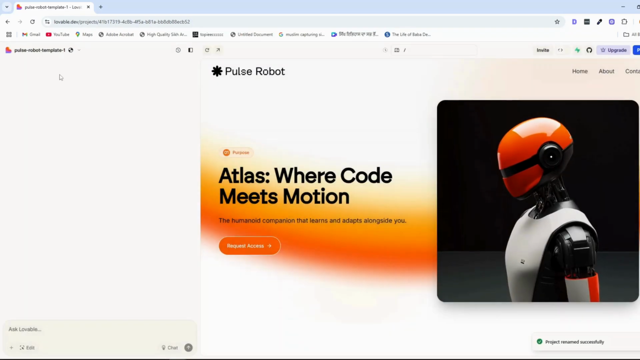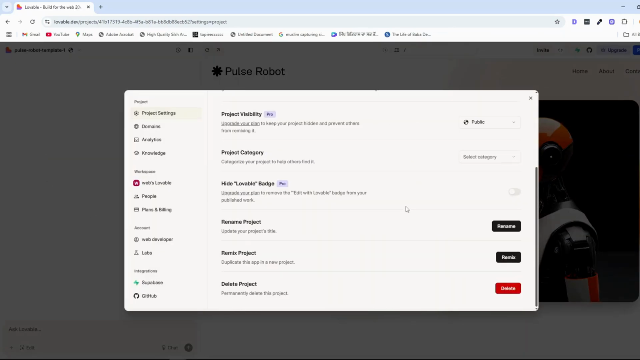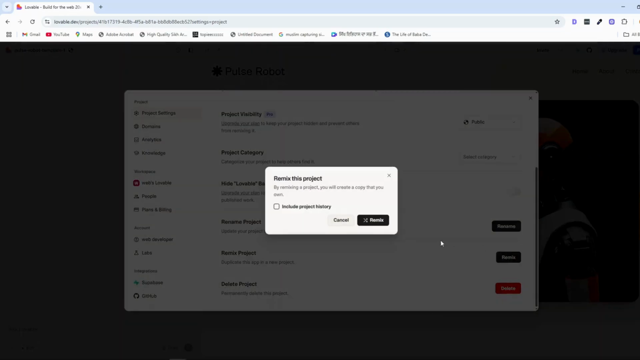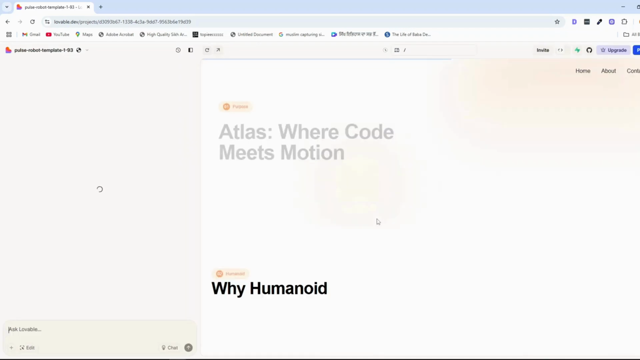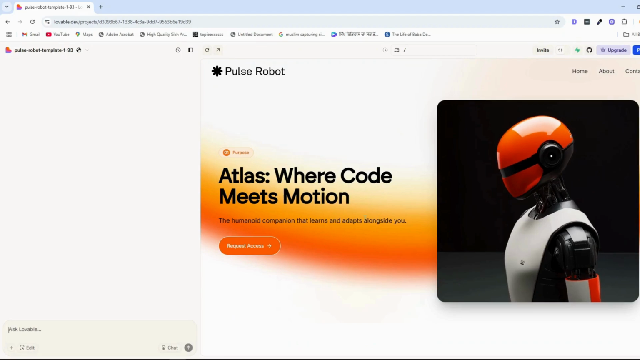Now again, when you click on this and click on settings, here you see this remix project. When you click on remix, it will remix the project. That means it will copy the project so that you can modify and enhance it with your new features. So this way you can remix any project in the application and enhance it with new features.